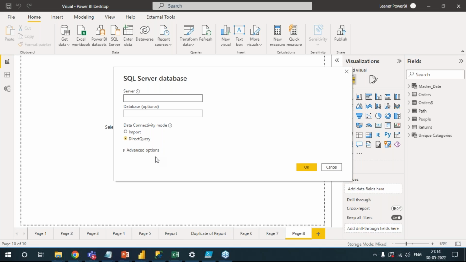Is there any limit of refresh data? Again, I already covered this, right? Is there any limit of refresh data? Okay, okay, it's all gone.